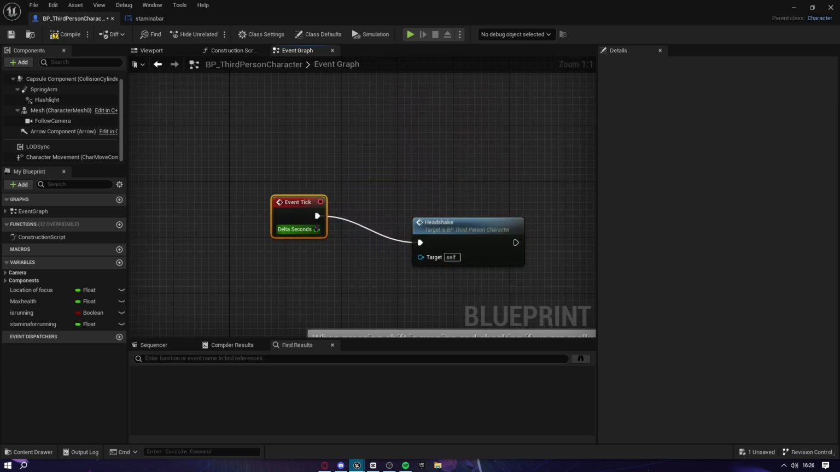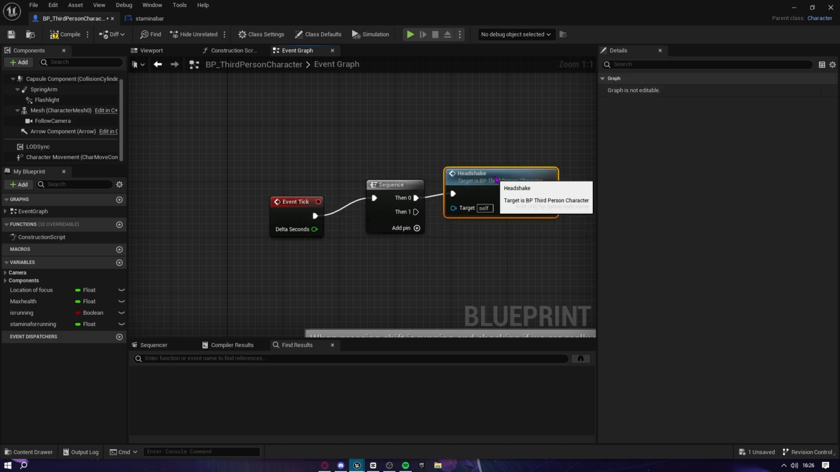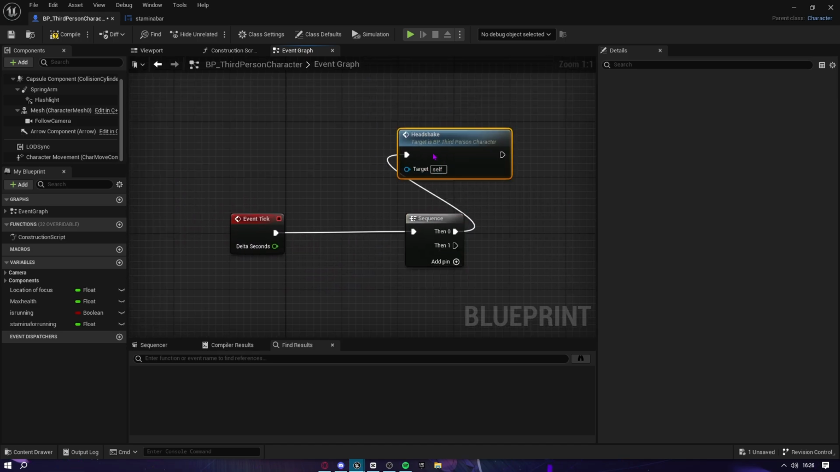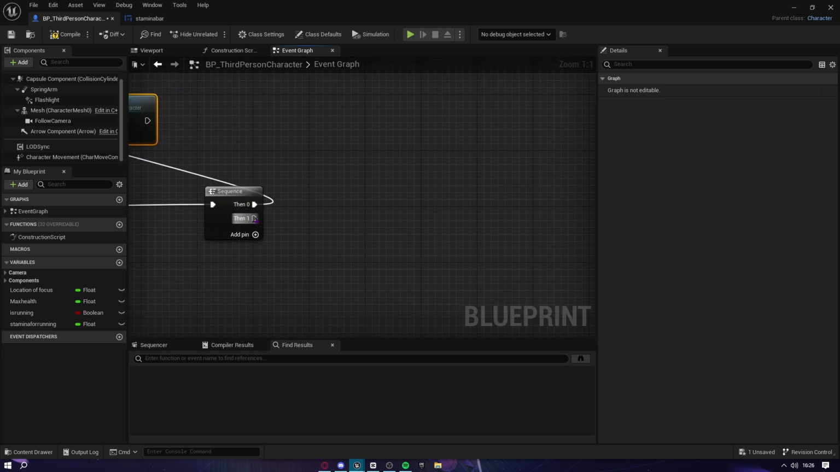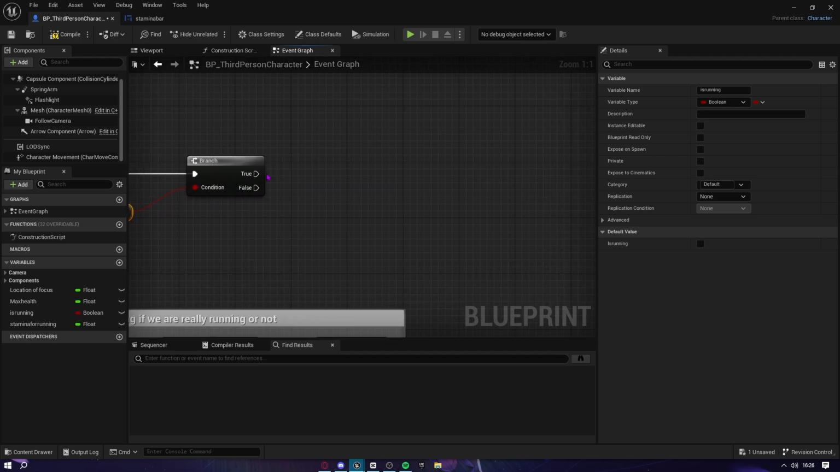So we're gonna at first create a sequence, because event tick is basically the same thing as event begin play. We can only connect it with one thing, so we have to create a sequence. You can also create a sequence by just pressing S and then left click and then connecting it with this. Okay, so just would do it like this and like this. Okay, so from the then one we're gonna drag out and get a branch. Then we get the is running and connect it with the condition from our branch. Then we get another branch.